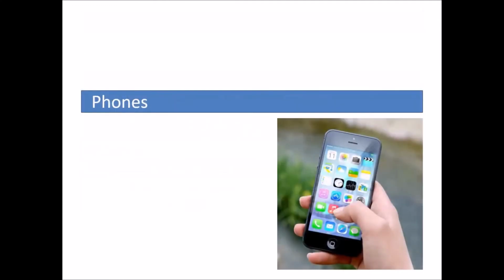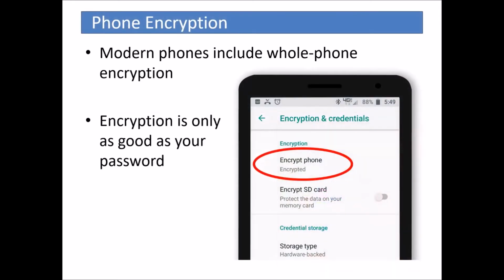So the last topic I want to talk about is phones. We keep a lot of important information on our phones. And if you stop and think about how much of your life could be revealed if somebody gets at your phone, encryption can be really important. I don't know about you guys, but I have lost phones before. And I want to know that if somebody finds my phone, my entire life is not going to be exposed to them. So it turns out that all modern cell phones can do what we would call whole phone encryption.